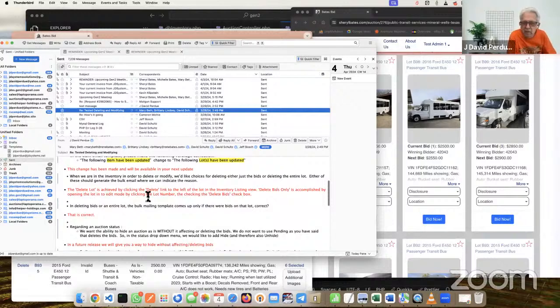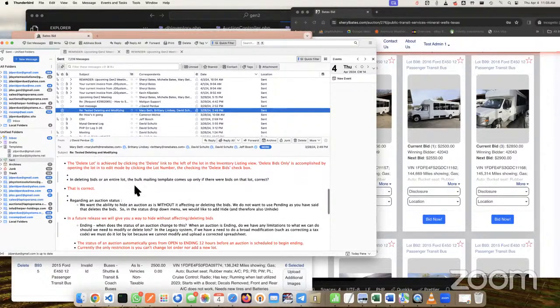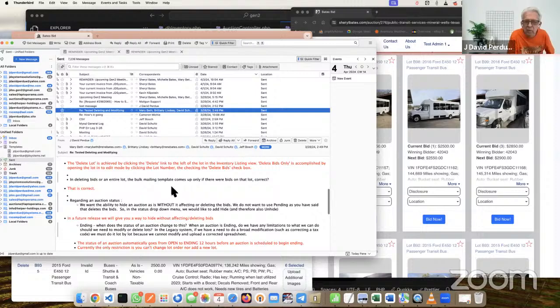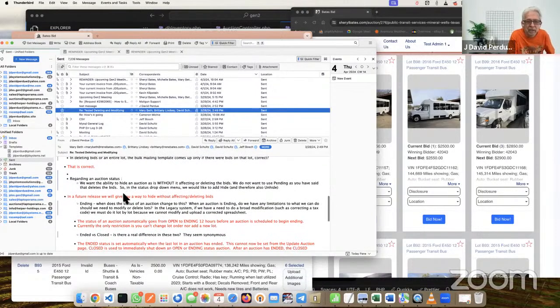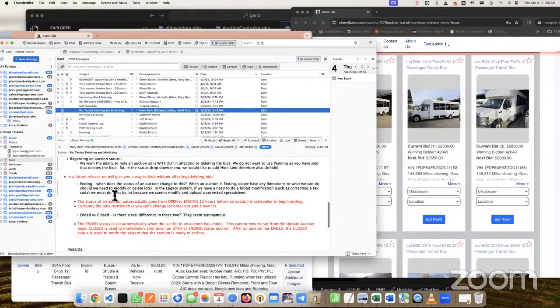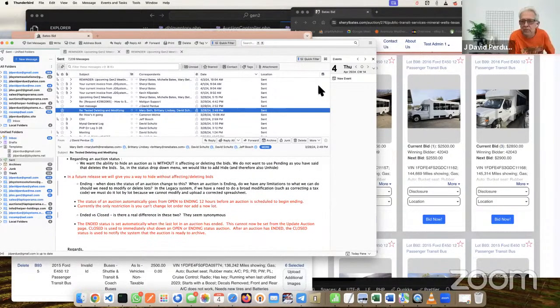There was a bit of confusion on how we delete lots versus just delete bids. I'm going to go over that first of all when we get past here. In deleting bids or a lot, the bulk mail template comes up only if there are bids. That's yes. Otherwise, we have no one to email to.